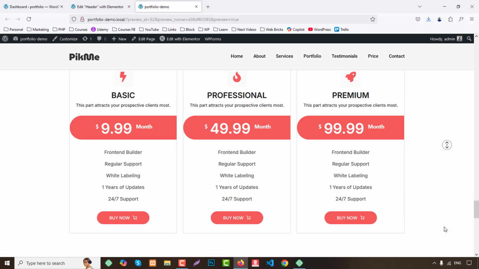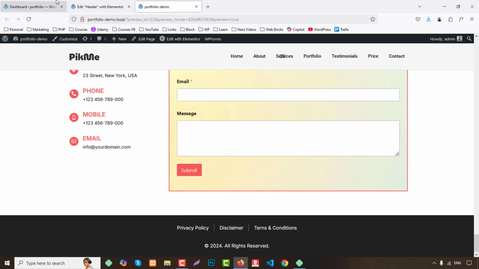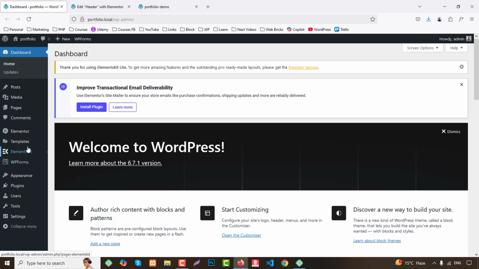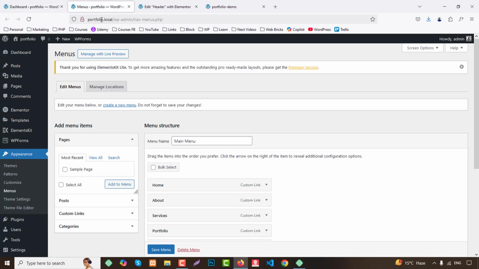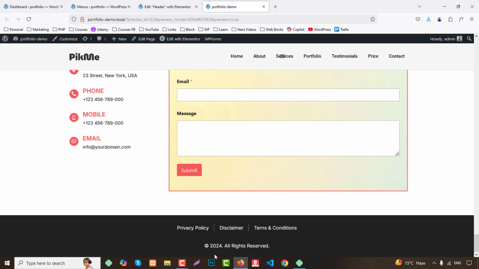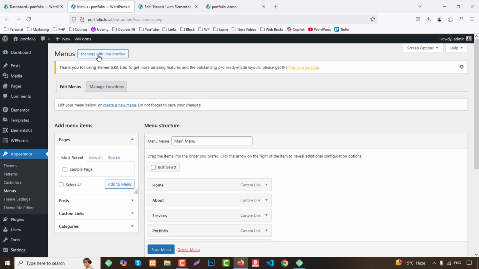Now we go to our footer part. So the footer part is like this. So we have to create another menu. So go to here, Elements Kit, Appearance, and then Menus. So actually we need 3 pages: privacy policy, disclaimer, terms and conditions. Okay, so from here we can actually create 4 pages.